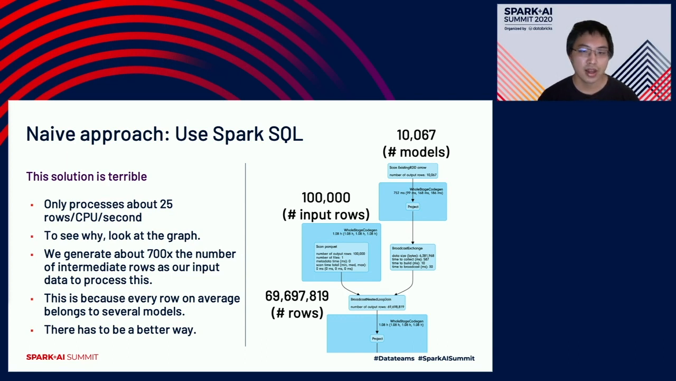You'll notice that we have 100,000 input rows and about 10,000 models. And the number of intermediate rows we get from this cross-join is about 70 million. So in other words, we generate about 700 times the number of intermediate rows as our input data to process this. And this is because every row on average may belong to several models. For example, if I have a lot of advertising things in the US and I happen to have a lot of US rows, in general, I will have more than one output row per input row.